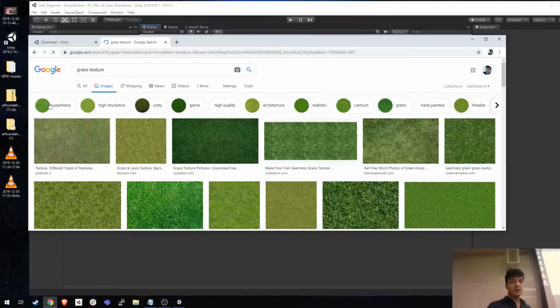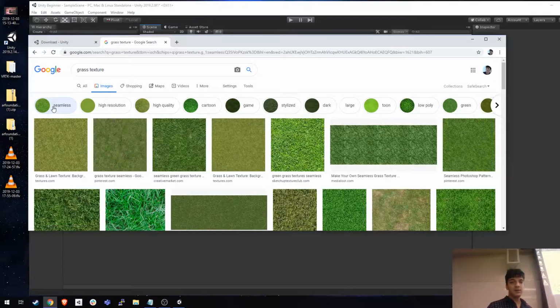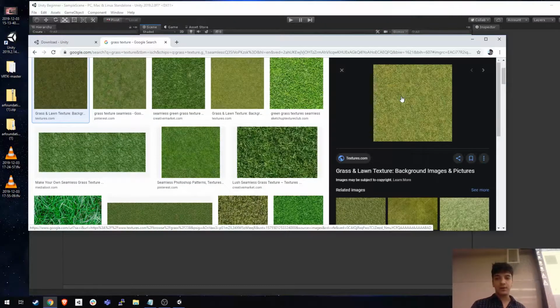If you tick off seamless here, which is also a new thing that Google has been doing lately, seamless textures basically mean that they can be what's called tiled. So a seamless texture doesn't have a noticeable edge when you put two of them next to each other. That's what it means by seamless. Like tiles, for example, are seamless. So I'm just going to pick any grass texture from here that looks good.